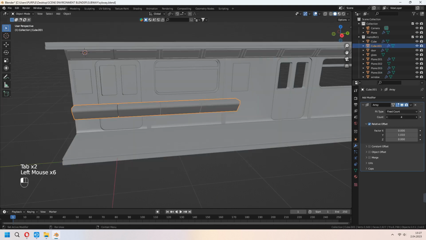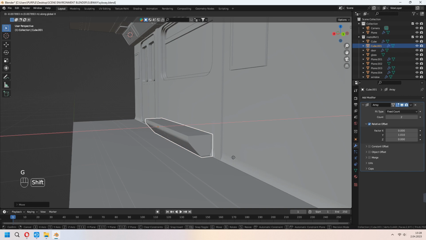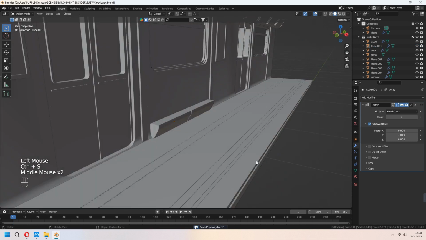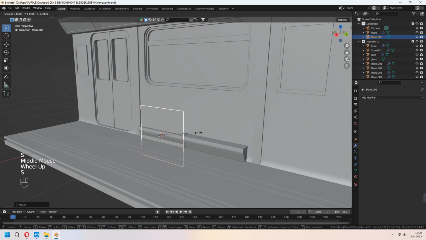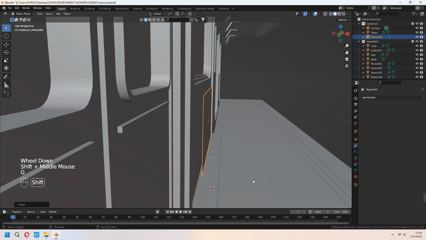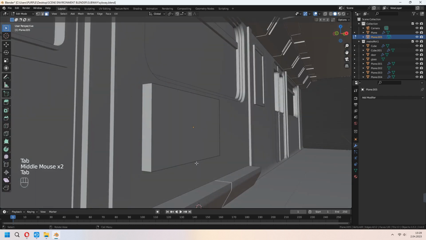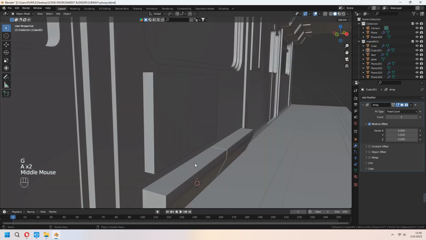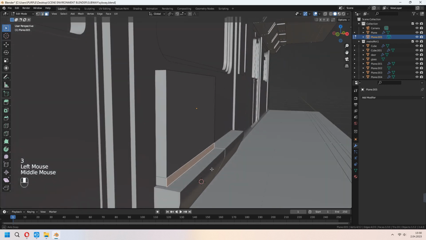For the seats, we will Shift D to duplicate the top panels part. Add a plane and rotate it in the Y-axis by 19 degrees. For the back part of your seat, we will use it like that. E to extrude in the X-axis and add a loop cut for this. After adding the loop cut, choose your bottom face and E to extrude in the X-axis again.